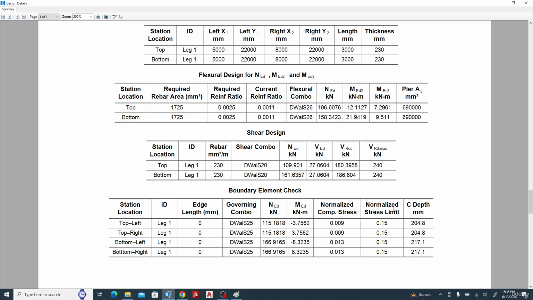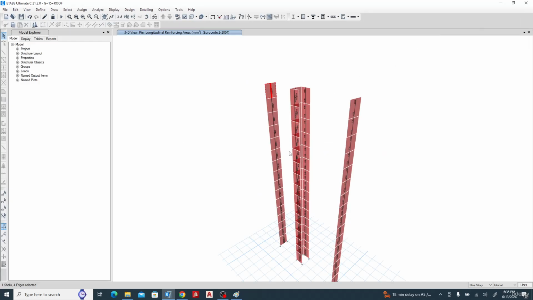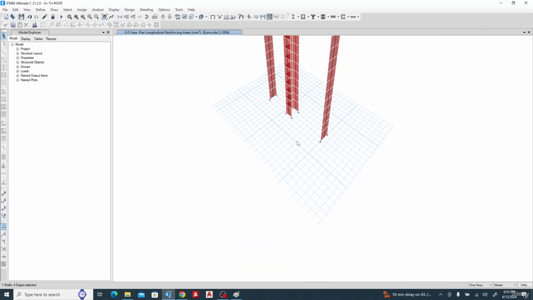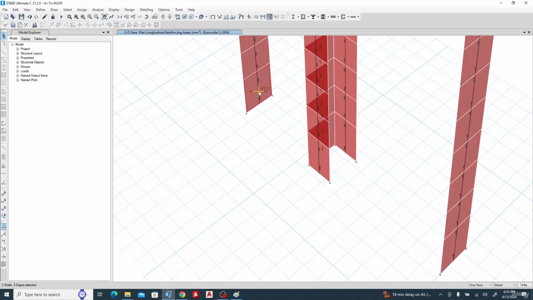What it means is that this is the normalized stress. It must not go greater than 0.15, the ratio of it. It is in Eurocode 8, you will see this ratio there. The maximum stress we have is at the bottom left and bottom right, which is 0.013. So it's far less than this, so we don't require a boundary. Let's go down to somewhere I believe we might require a boundary. Maybe this. Let's select this.